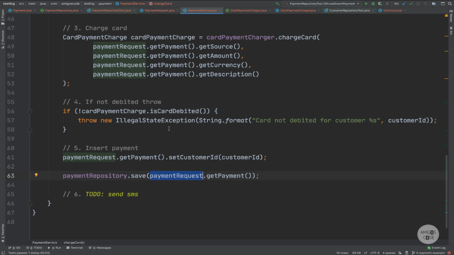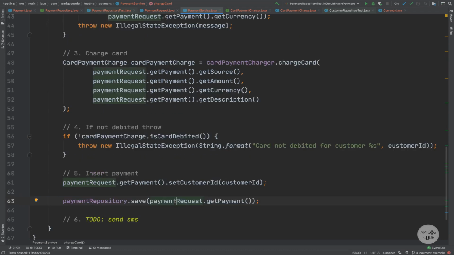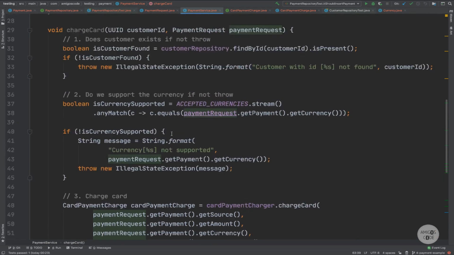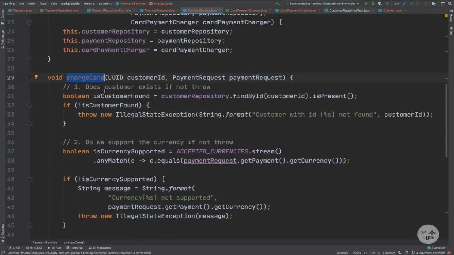If you have any questions on my implementation, go ahead and drop me a message. But also, right here on step number 6, don't implement this yet, because this will be an exercise that I have for you. This is all for now. Next, let's go ahead and test everything within this method called charge card.